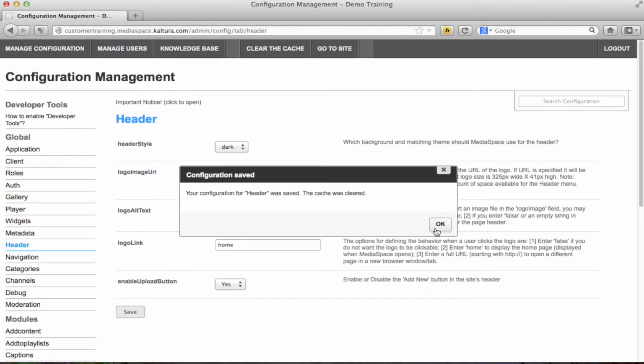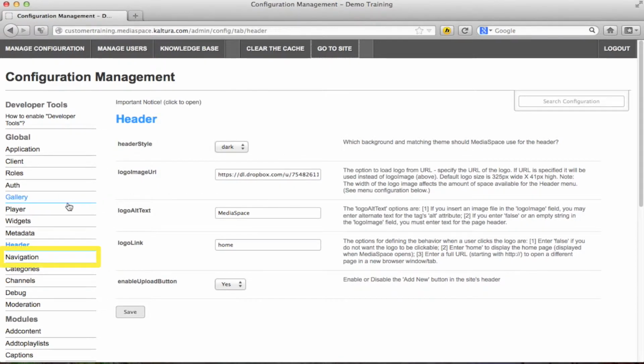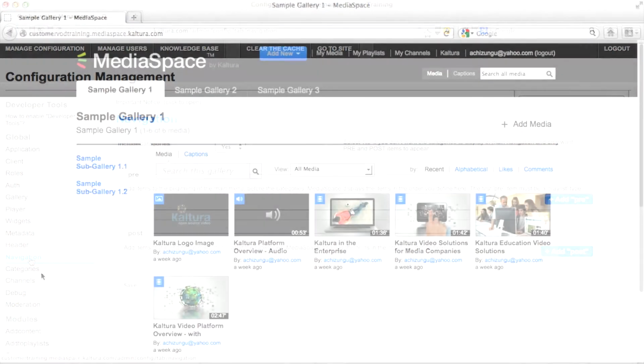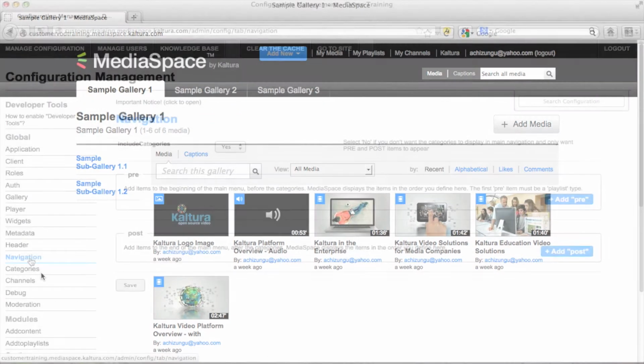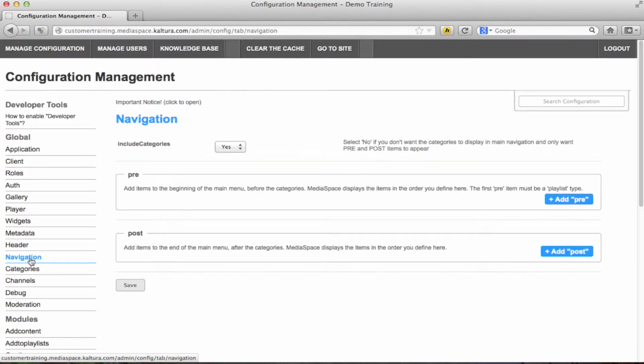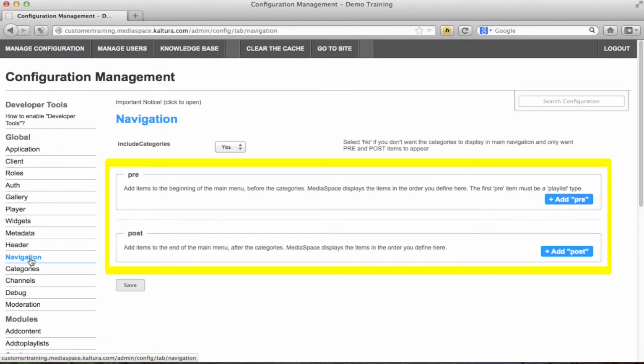Now that I have customized the header, I can start working on the navigation bar. By default, the navigation area will show the categories of content that you have in MediaSpace. This is customizable via KMC. You can also add items to the navigation menu before or after the categories.